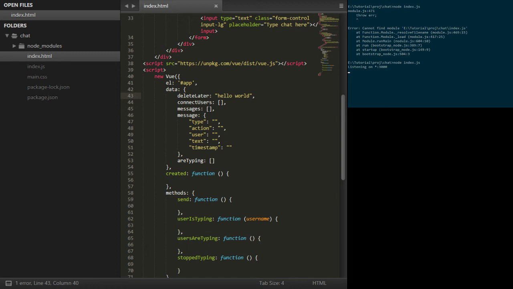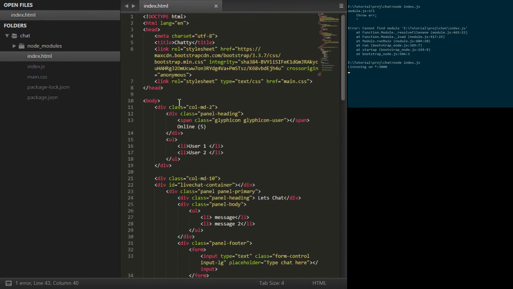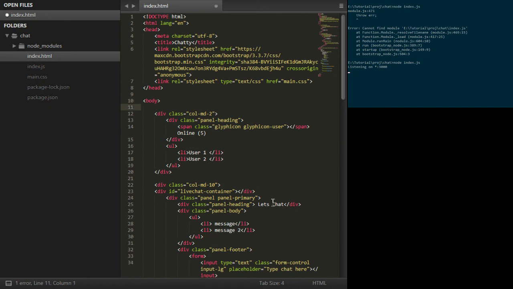Okay, so let's try to do that. And the way you access it is by using curly braces, two curly braces. That's just like a lot of templating engines, if you're aware of other templating engines or template languages. Pretty standard, right? So you use double curly braces, and I'm gonna just do delete later. So whatever the value of delete later at a certain point of time is, it's going to update it.